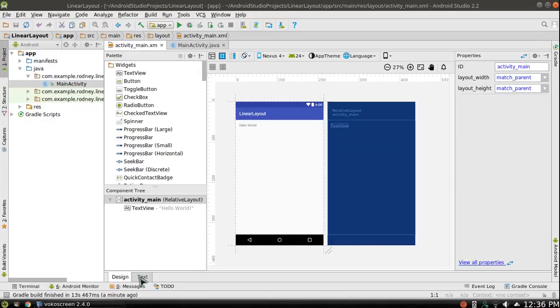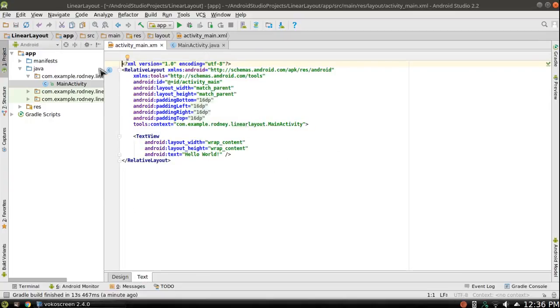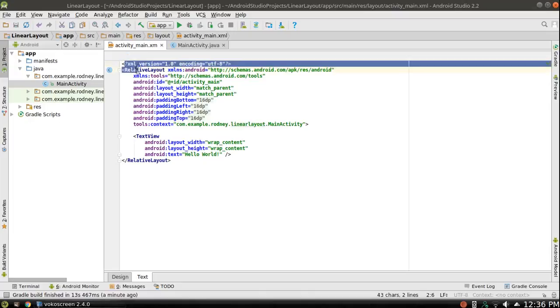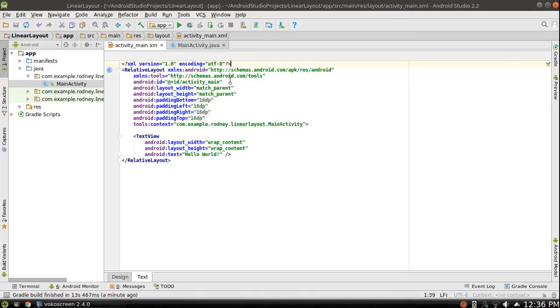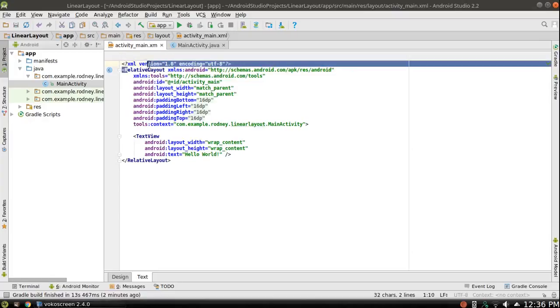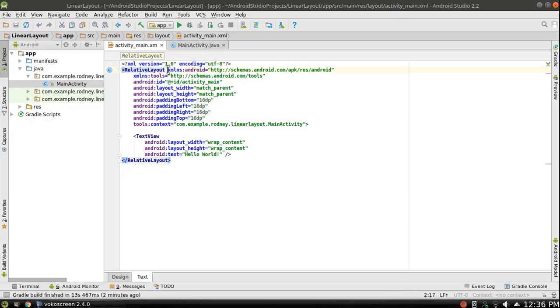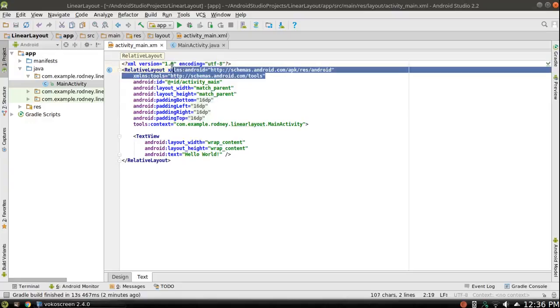So we're going to flip over into the text and we're going to look. This right here is our XML. The very first line tells you what version XML and what encoding is. Pretty much just leave that alone. Unless you're more advanced, you won't even need to mess with it. We see that we're using a relative layout, and then we got XMLNS Android schemas android.com, and XMLNS tools. These are default values that you don't need to worry about.